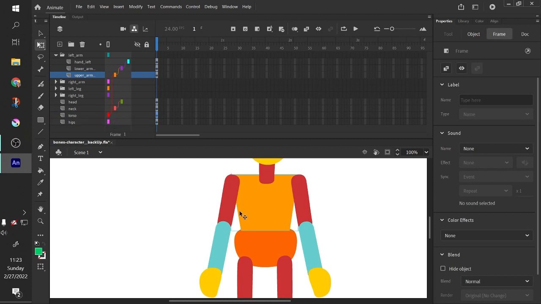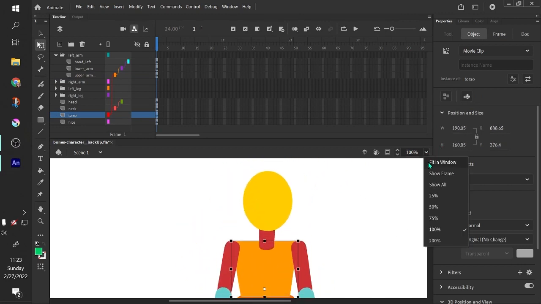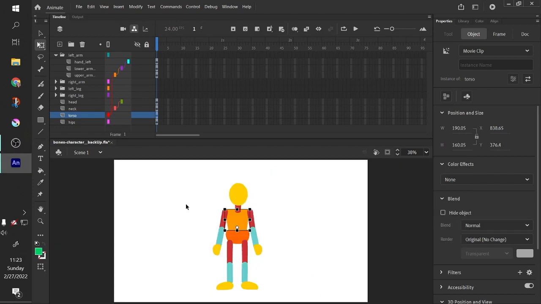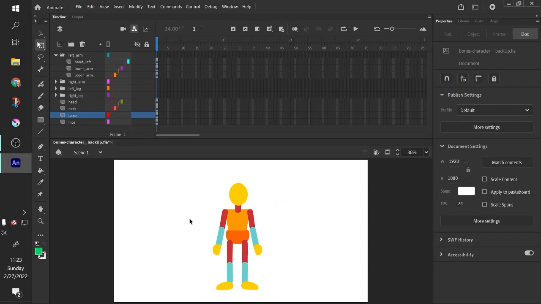my torso. An easier way to think about it is, where does the arm connect to the torso? It connects at the shoulder, which is part of the upper arm, so you're going to connect the upper arm to the torso. So now when I move my torso, my arm moves with it. And that is basically it for doing the upper part of the body.